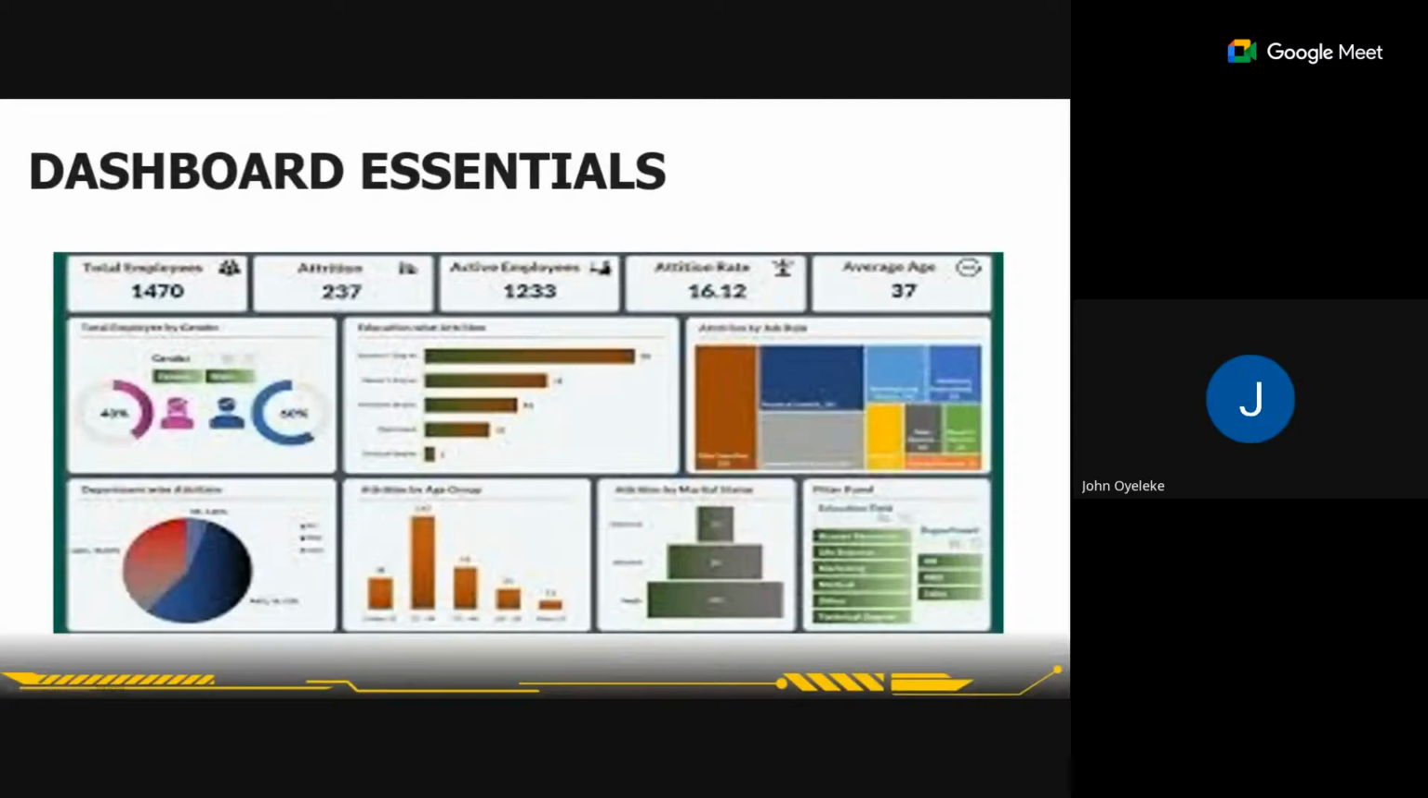Do you understand what I'm talking about? So this is a sample of a dashboard. Do you understand, everybody? Yes, sir.